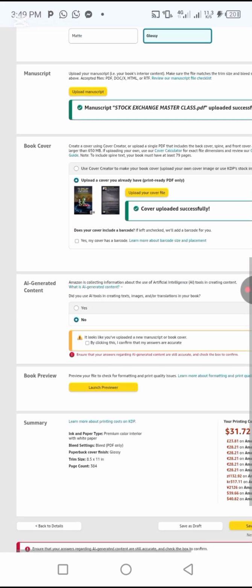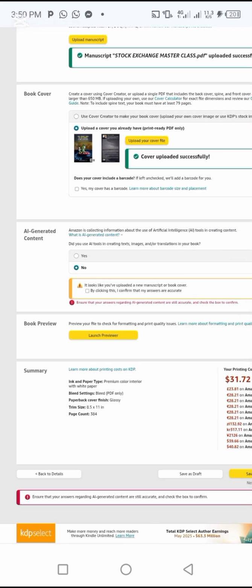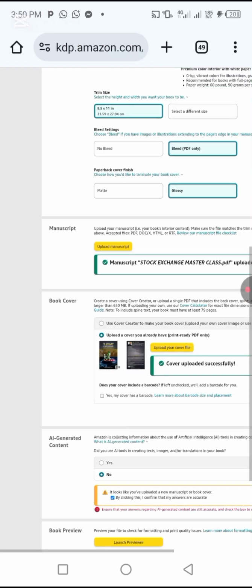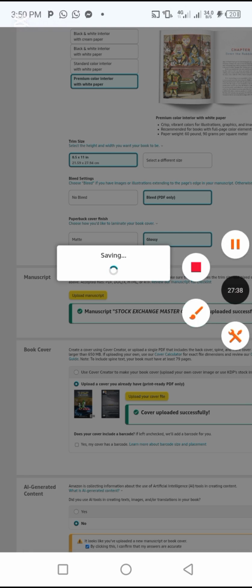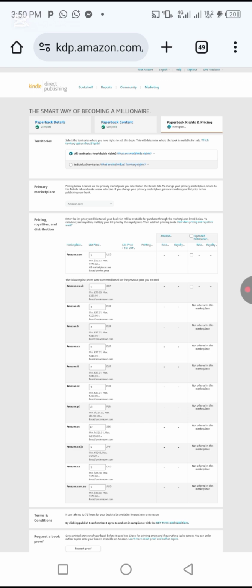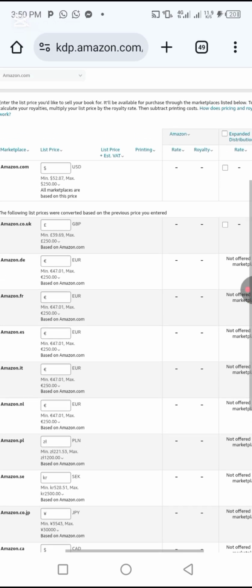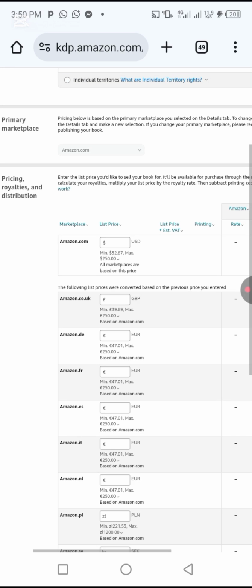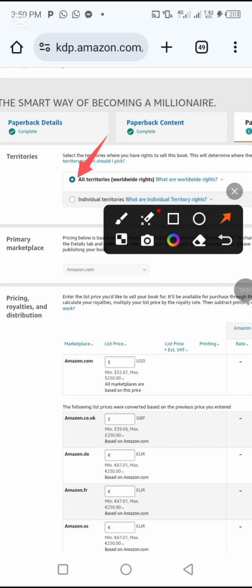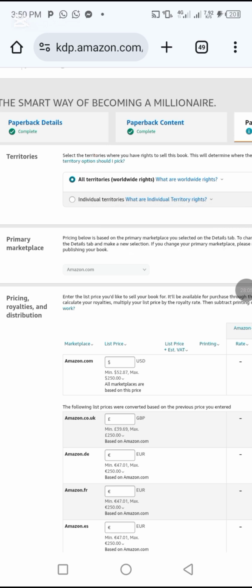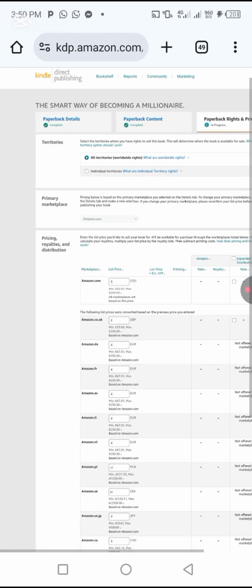Alright. Okay, let's check this and click continue. Alright, let's click on save and continue. We are almost there. Successfully saved. We have successfully saved our paperback. So here now is where we set the price. Our book will be selling on all territories. So we set the price from here.